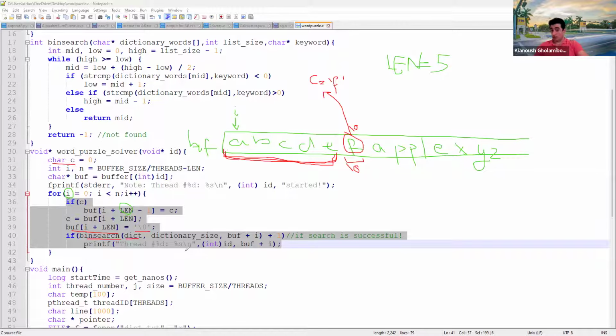The main is going to do its job properly. So if the binary search finds it, good. If it doesn't find it, then it's going to return -1. If the search is not successful, it returns -1. -1 plus 1 would be 0, and 0 means false. We are not going to print the output. We are not going to print the solution.